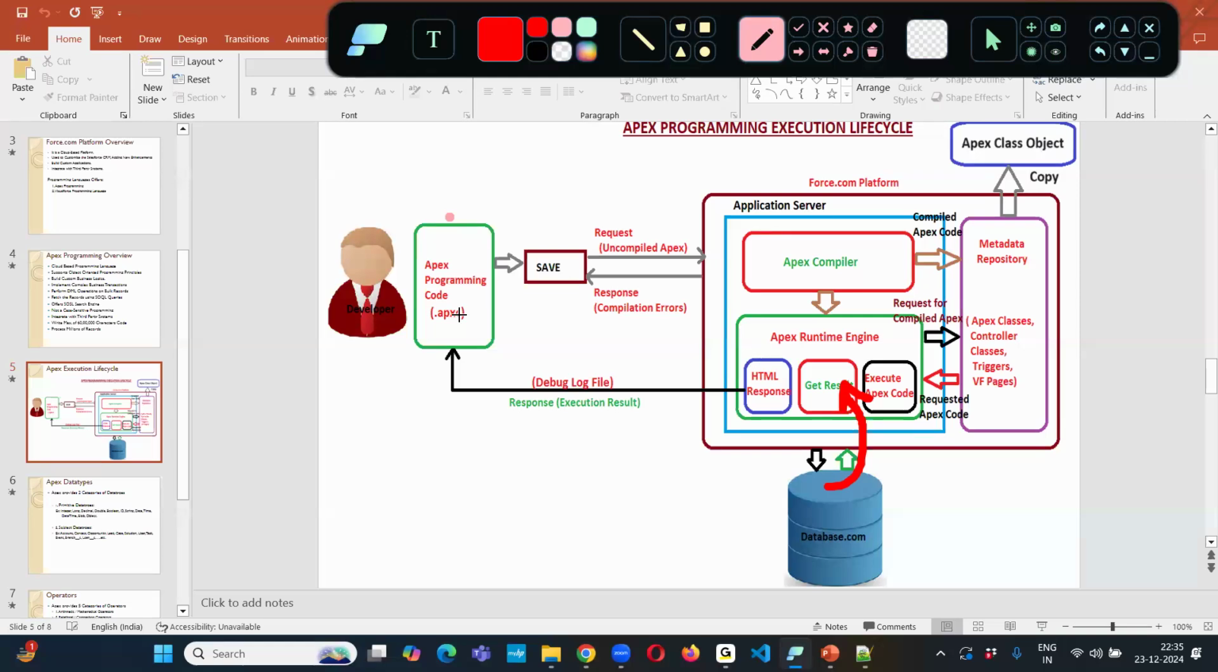Then how can the developer see it inside the browser? If you want to see some content in the browser, it should be in the form of HTML format. So whatever result has been generated will be represented in HTML format. This HTML response will be sent back to the developer, so the developer can see this result in the form of a log file called the debug log file.